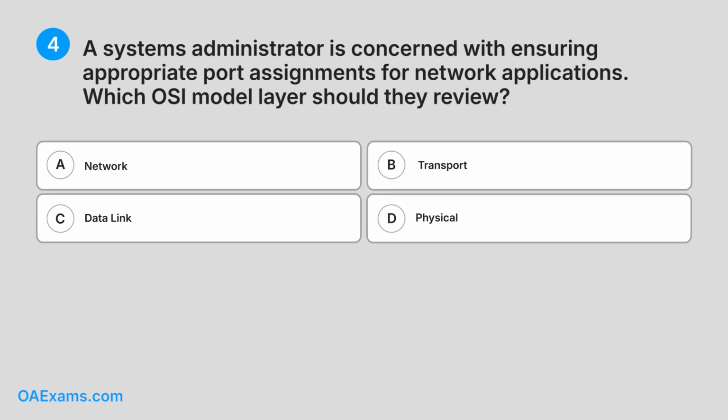4. A systems administrator is concerned with ensuring appropriate port assignments for network applications. Which OSI model layer should they review? A. Network. B. Transport. C. Data link. D. Physical. Can you guess the answer?